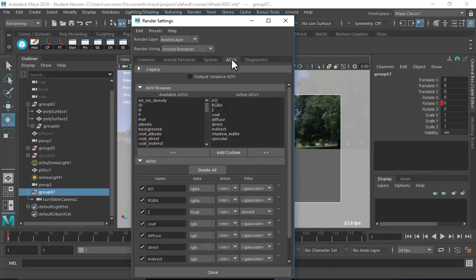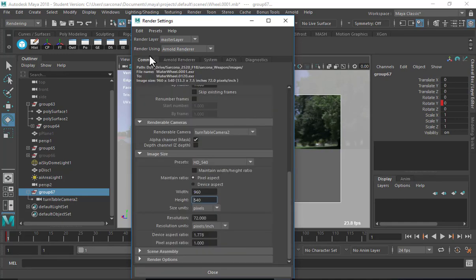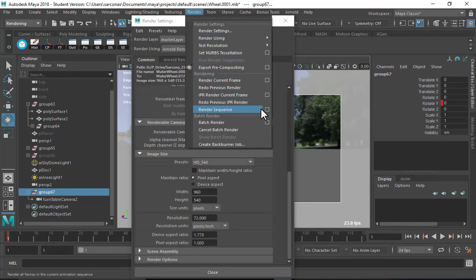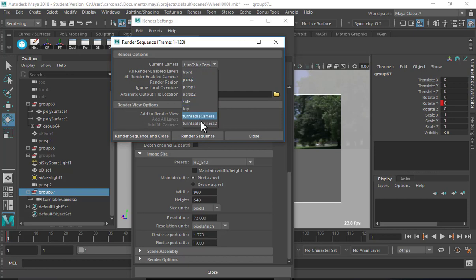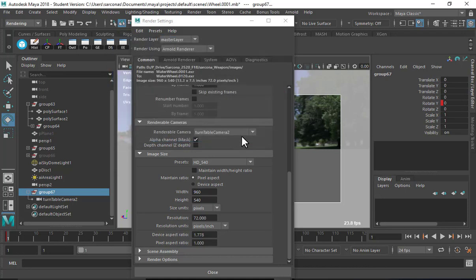Yep, that's it. Okay, so that's bare minimum, and then you would say render, and then you would say render sequence. Make sure your camera's picked, and then you would say go. And then Maya would just go through and shoot out all your renderings. Okay, so that's bare minimum. You'll get a sequence at the end of it.